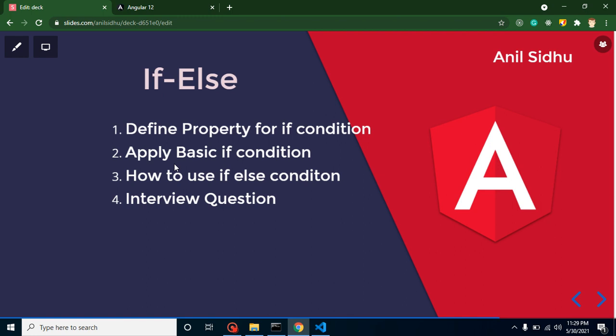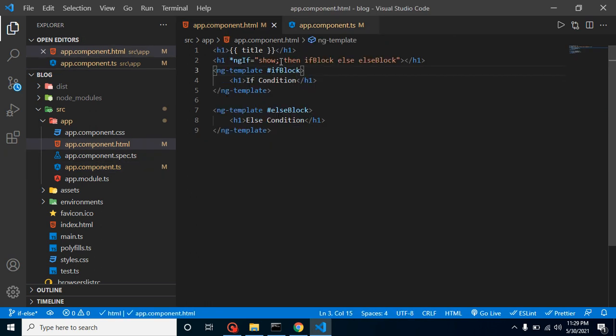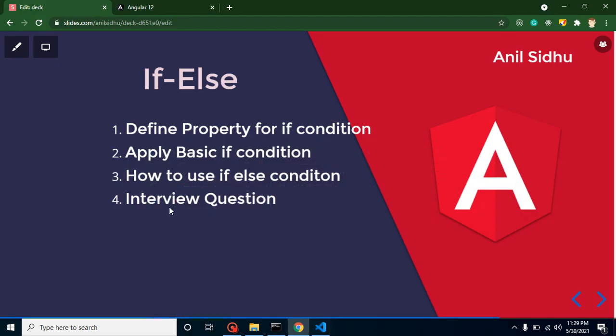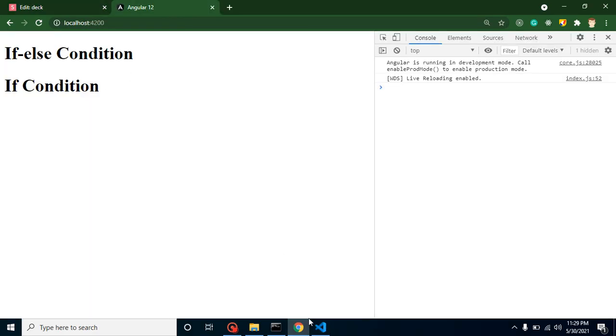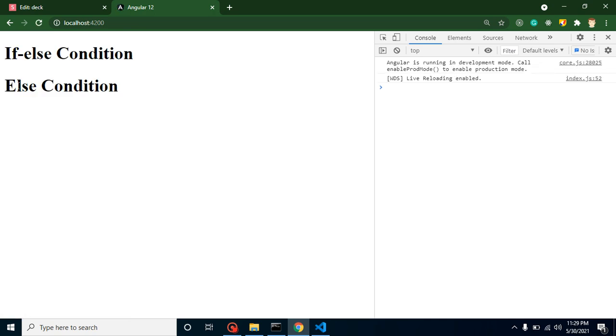Great. So now we have another question. Let's say we have a string value here, like yes or no, how can we handle that? Let's say we have yes. For that, put here show double equal to, or triple equal to if you want to match the type also, and put here yes. In that case it will show the if condition, and if the show value is not yes, then it will show the else condition. You can see the if condition, and if I make it something else, let's say ABC, now we have the else condition.